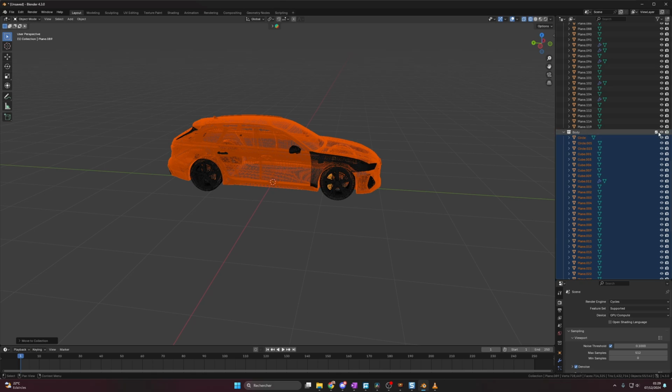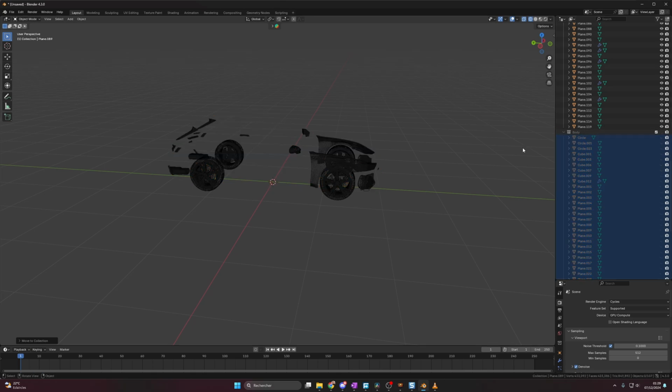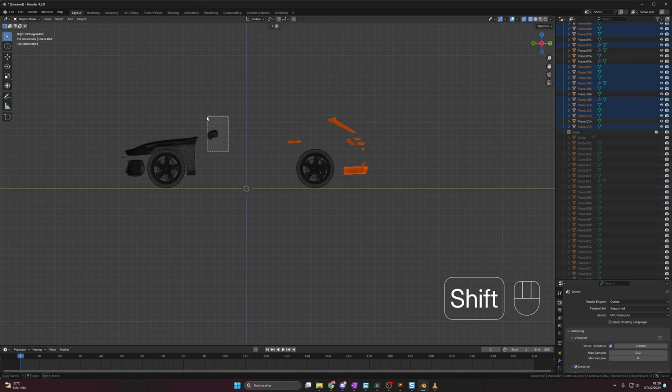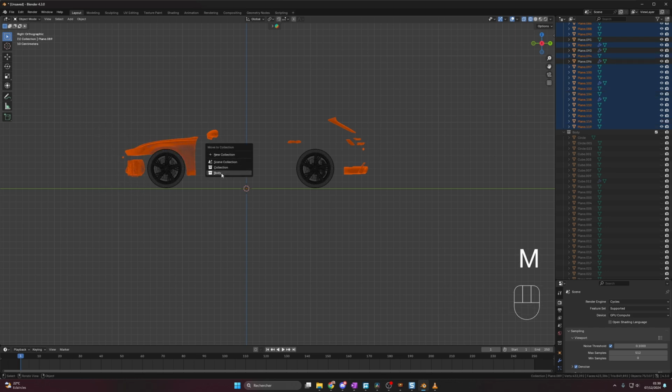Let's hide it. Shift, and you press this little I. Let's go back here on the side view. I will select the remaining pieces. This one, shift, this one, and M. Move to the body collection. And this one as well, M and body.